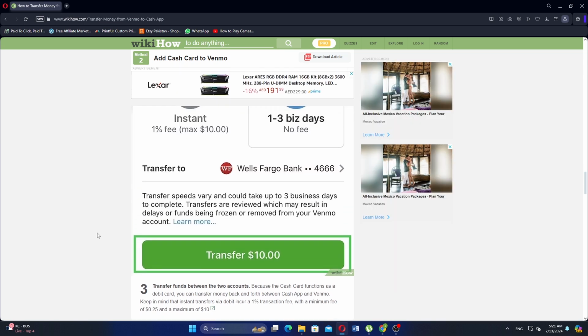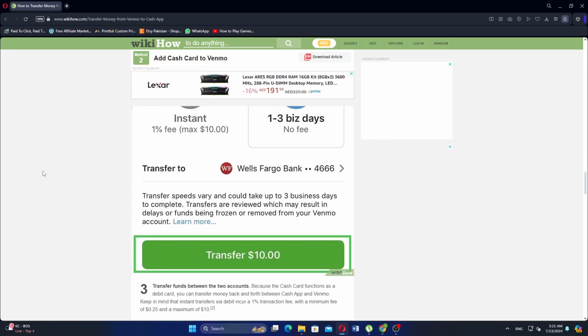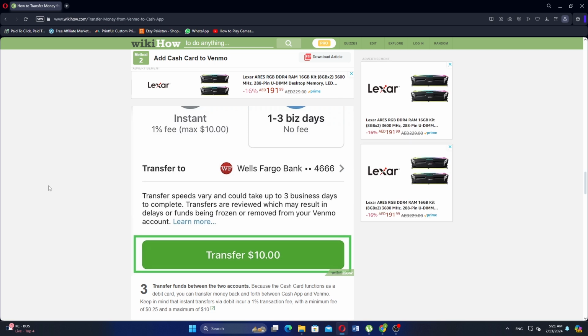Transfer funds between the two accounts. Because Cash Card functions as a debit card, you can transfer money back and forth between Cash App and Venmo. Keep in mind that instant transfers via debit incur a 1% transaction fee with a minimum of $0.25 and a maximum of $10.